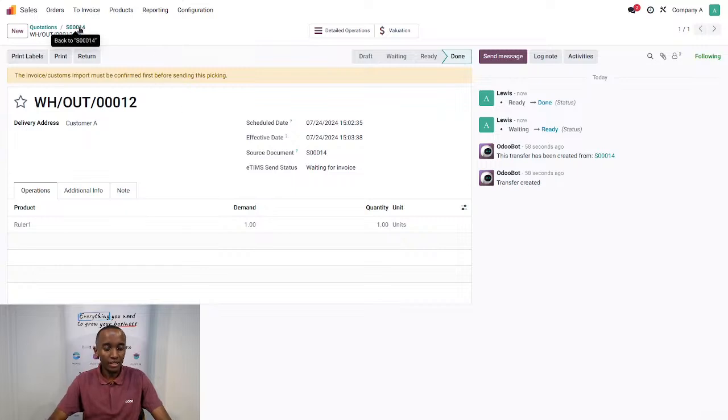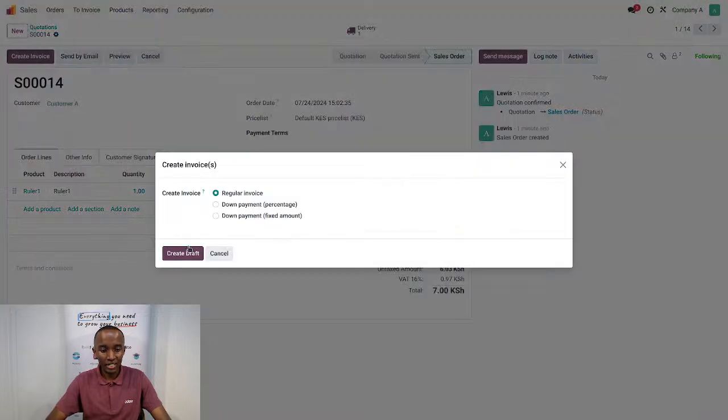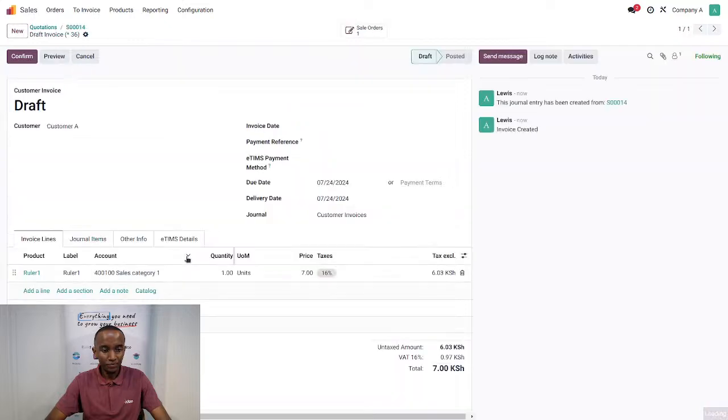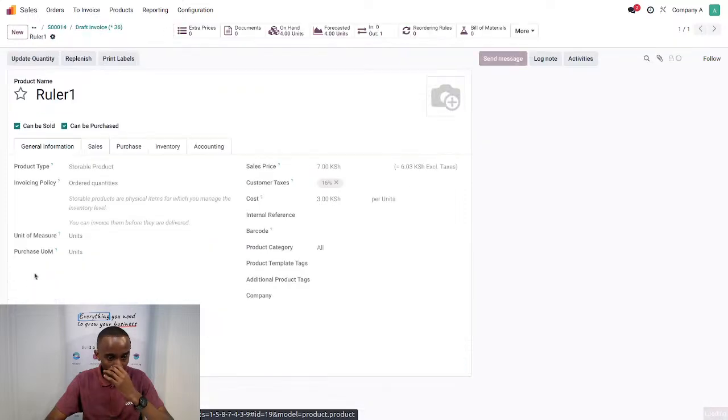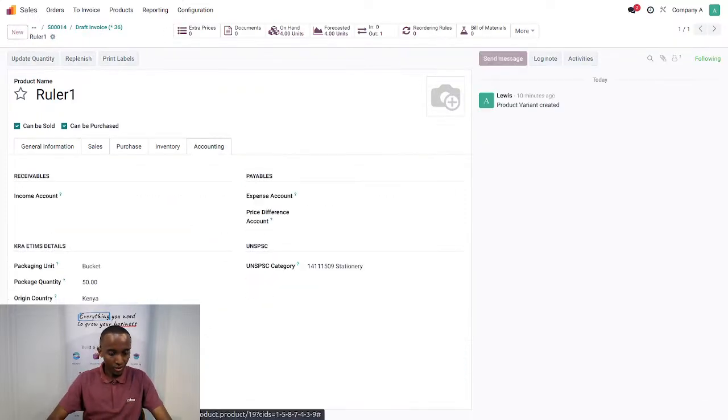Again, the yellow banner appears. I'll go back to the sales order and to the creation of an invoice. So create a draft invoice. So here it is. We have the product there, just to confirm that this product is registered. Let me save just to confirm that it has actually been registered. So let's see whether this goes through.